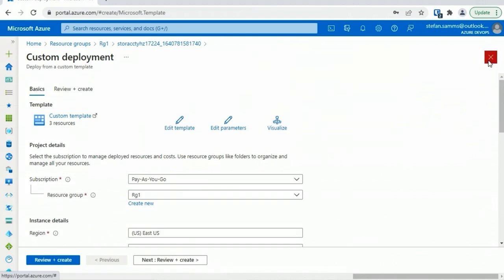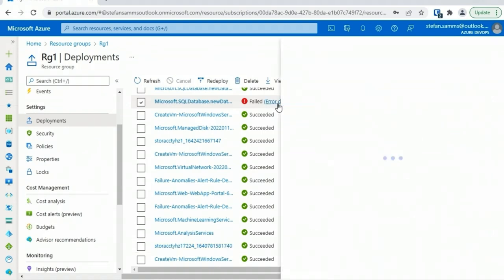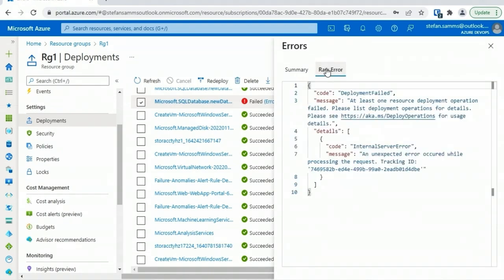If I click the X in the upper right, and I'll do that again, not for my browser, but for the pages I'm looking at here in the portal, we also have failures, as I've mentioned, for deployments that didn't succeed. And I can click error details to see what happened. I can click raw error at the top to get further details about what the issue was.